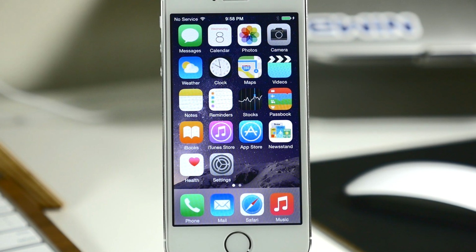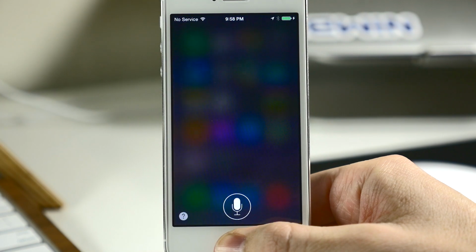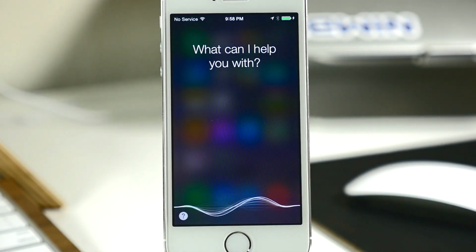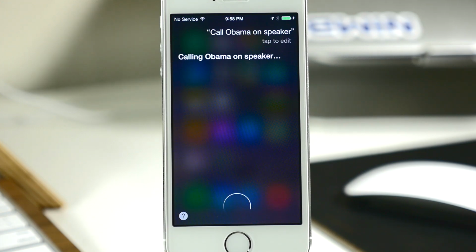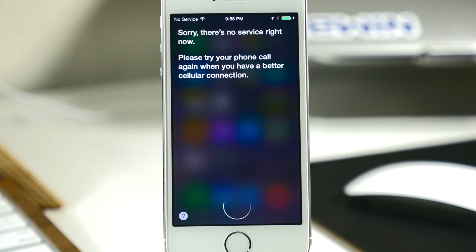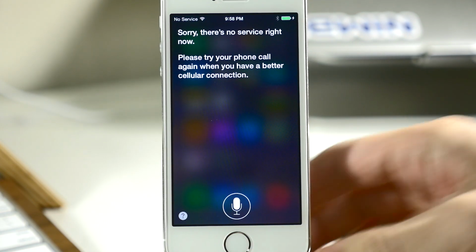And another new feature with Siri is the ability to call people directly on speaker. So you can see right here, call Obama on speaker. So I don't actually have a SIM card in this phone right now, but you can see right there that it actually was going to try to call someone on speaker, and it does it just fine.